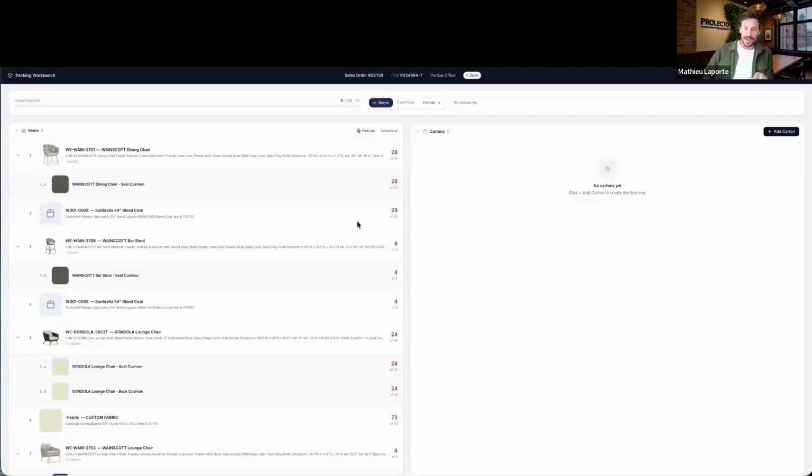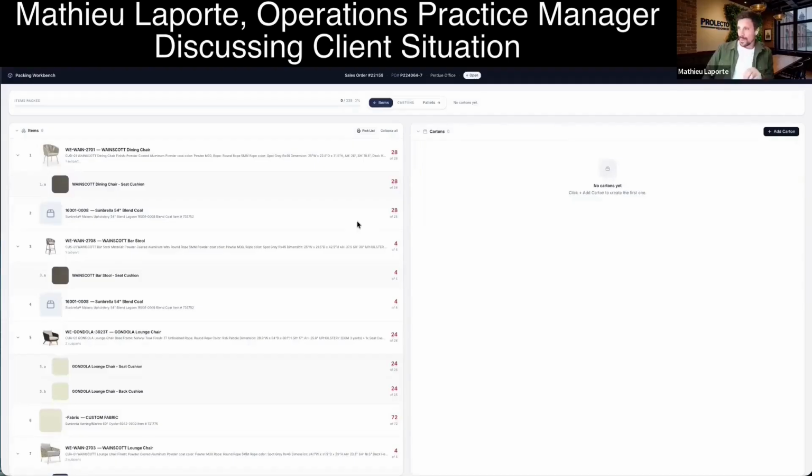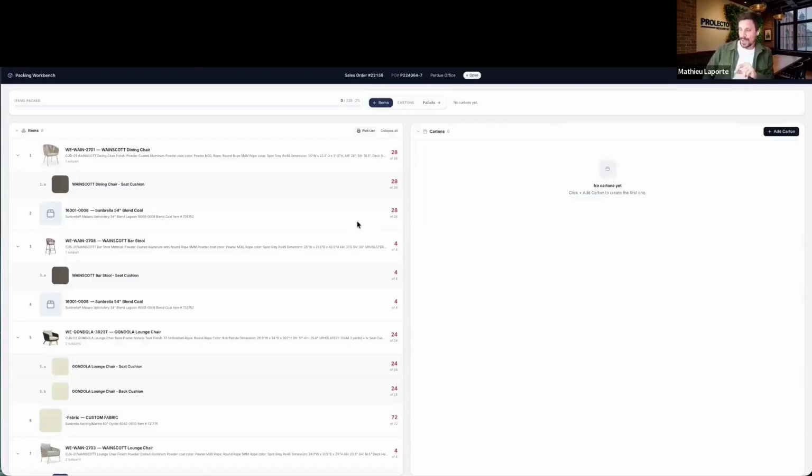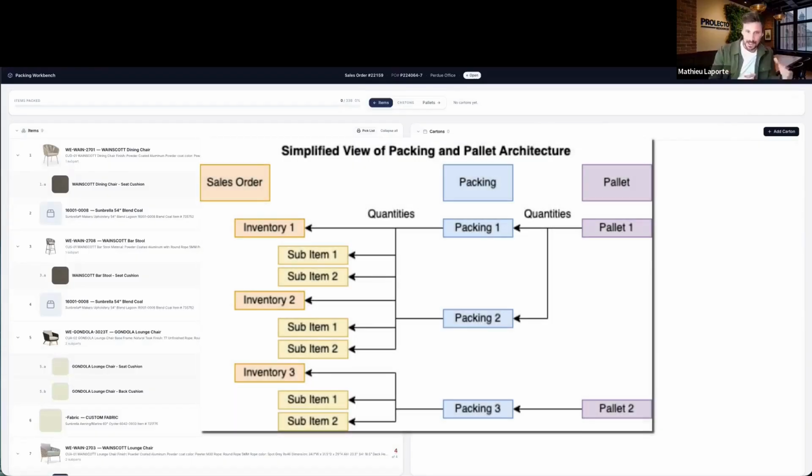We call it the packing workbench. The way we designed it is pretty cool because you can decide to pack. It's that WMS function of putting items in cartons, then cartons on a pallet, and then shipping the pallets out to an LTL or whatever, with whatever documents you want: pack list, BOL, whatnot, right?